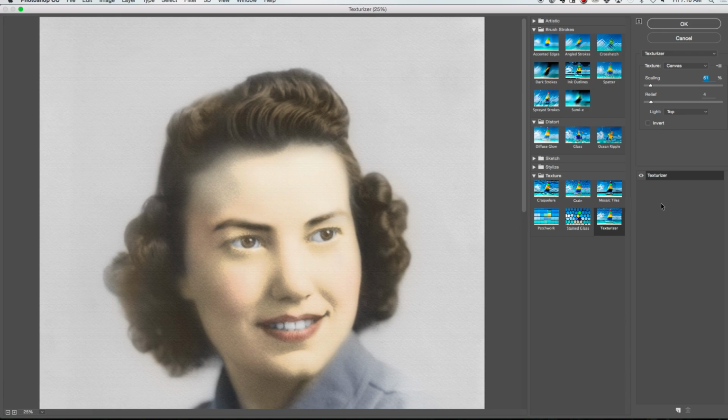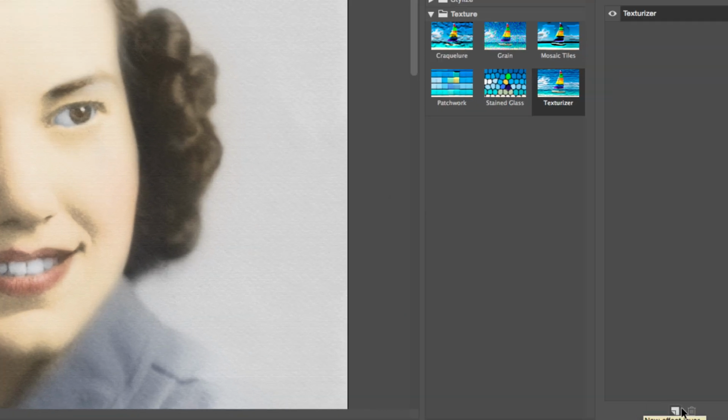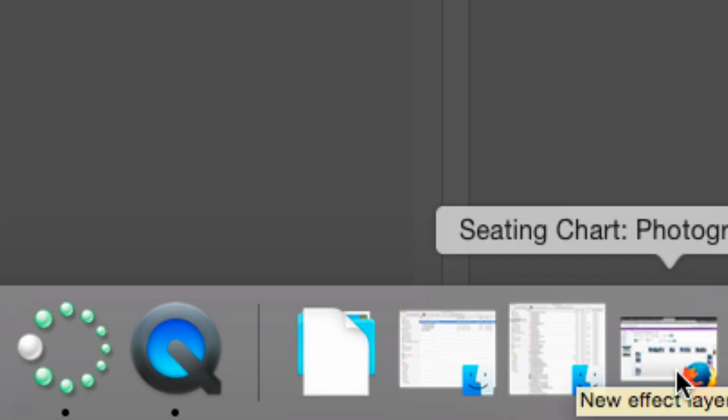Oh, one thing that I forgot to do, and this is actually a good thing that I messed up here, is instead of adding a new layer, I just added the texture and I completely lost my watercolor. And in order to get watercolor and texture together, I need to add a new effect. And it looks here just like add a new layer. So I'm going to click that.